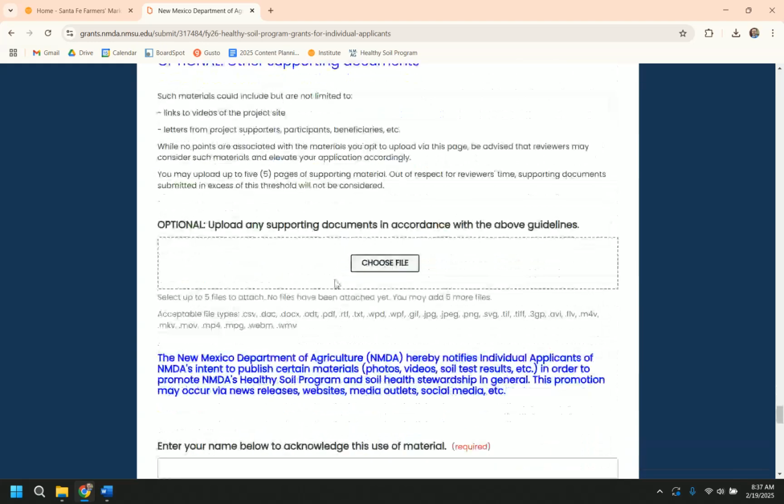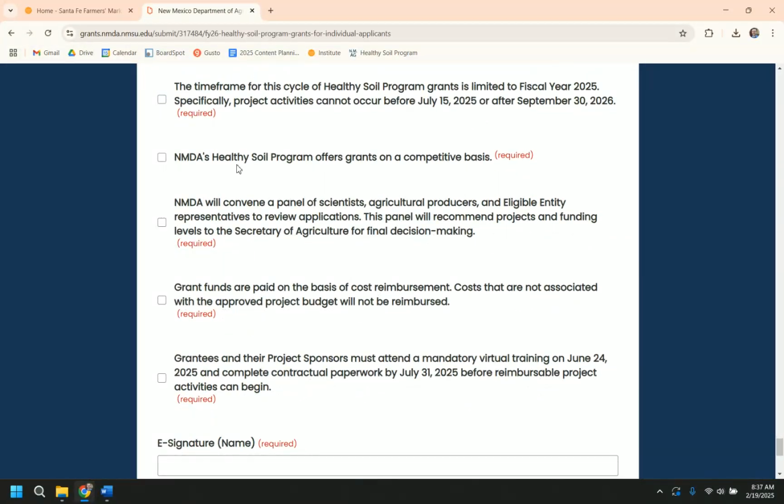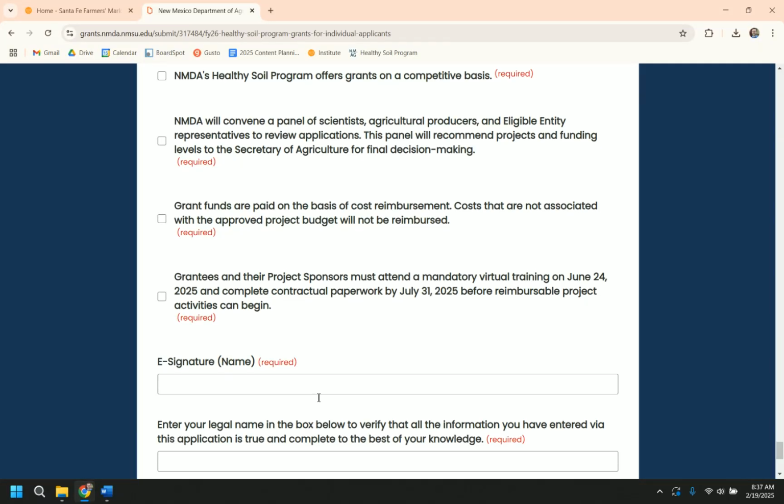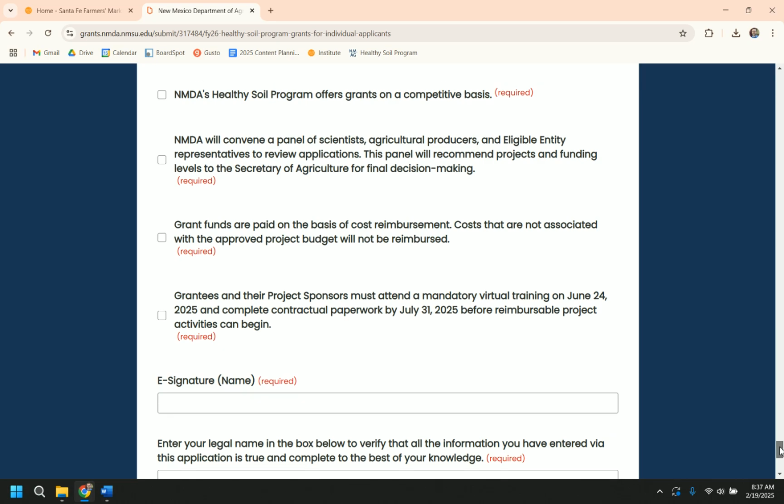Once you get to the very bottom, there are just a handful of legal questions. Make sure you read each of these carefully, then you click the box to the left of one. You need to have all these clicked off and agreed to. Then you type your name in here to sign, testifying that you agree legally to all of these things. Once again, save your draft, go back to the very top.